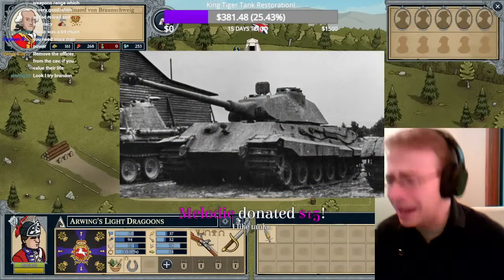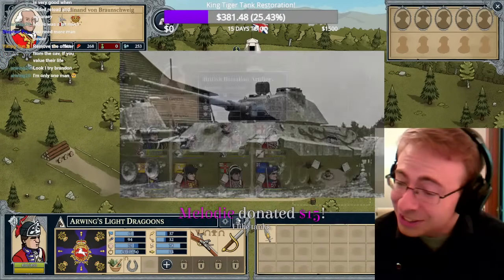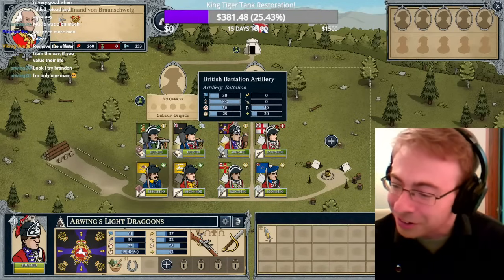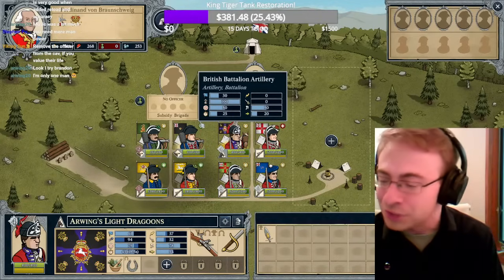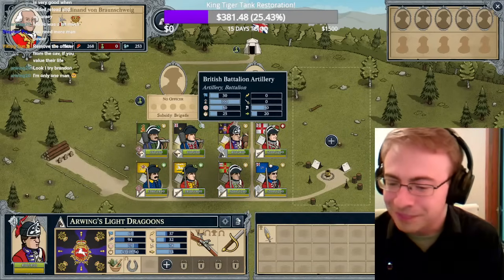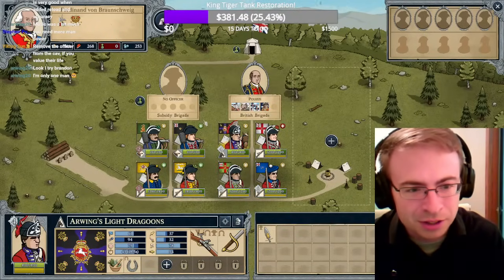My goodness me, Melody has given $15, and I like tanks! I like tanks as well! And you know what? This tank is going to be in running order, in part thanks to all of the generosity of our fine folks here. That's very kind of everyone. I do appreciate the enthusiasm we've all been showing.